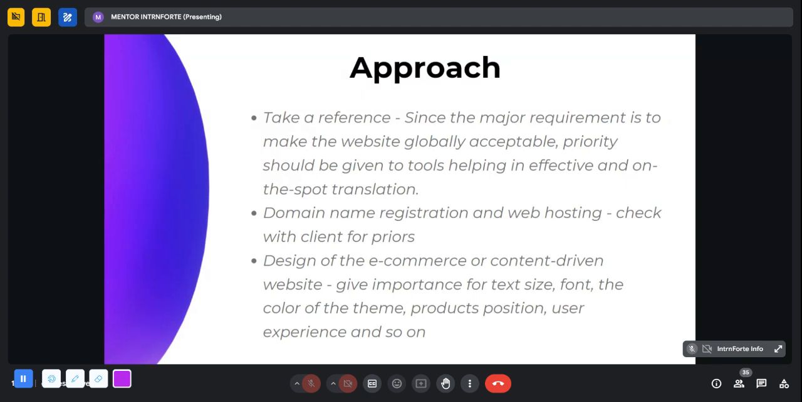Second would be domain name registration and web hosting. Even before the coding, there is a separate process and a huge task of buying your domain name. For example, google.com. If you try to create your website with the same name, they will say that this domain is already reserved by another company. So you have to decide the name of your website. It should be globally unique in the entire world.